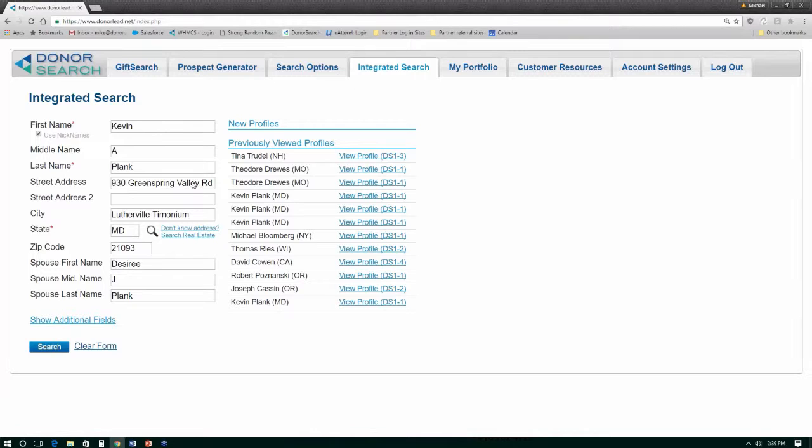The other reason to search here is if you may know all this information, but this is a person who's never given to you. You heard his name on the news, looked it up, and want to consider talking to him for a gift, but you have no real relationship. You may not want to add him to Bloomerang in that case. So you could do your research here and then say whether this is a good prospect to add or not, and pass it off to Bloomerang after the fact.